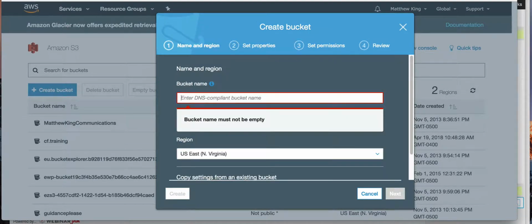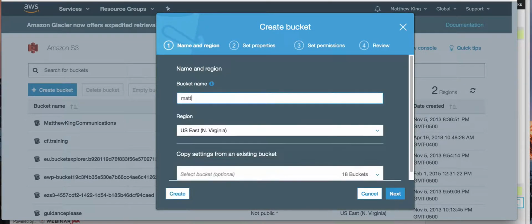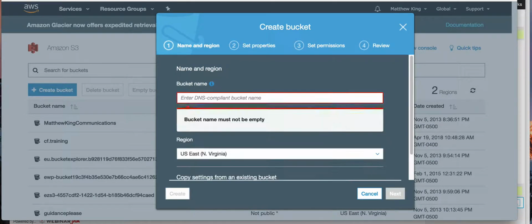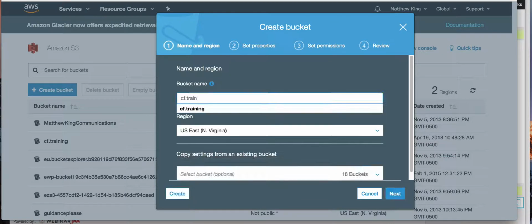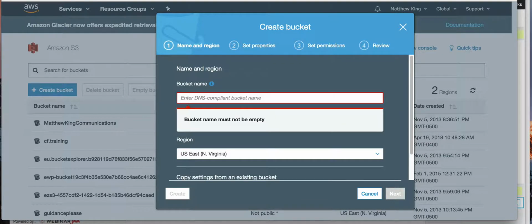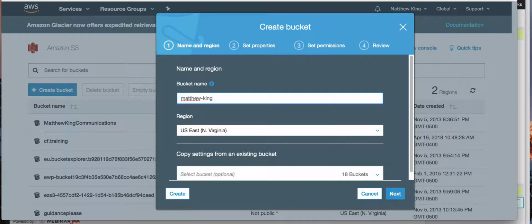So you go with something like the initials of your name, maybe. Like me, I've got Matthew King, I've got CF, ClickFunnels.training, just different things that I've come up with. You can have a dot in there. Don't put spaces in here. Somewhere along the line, that's going to mess things up, right? It actually says DNS compliant bucket name. I'm not actually sure what DNS compliant means, but don't put spaces in there. You can use dashes, you can use a period, but don't get all fancy and put special characters in here and big letters and all kinds of nutsoid stuff. Just keep it simple. Matthew King, Matthew-King, right?